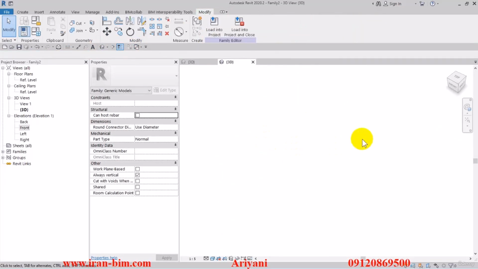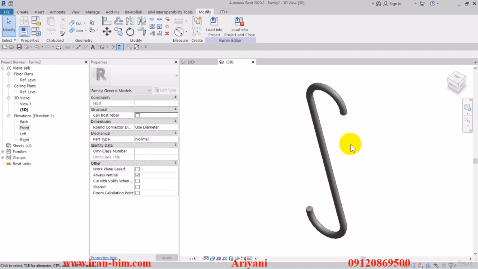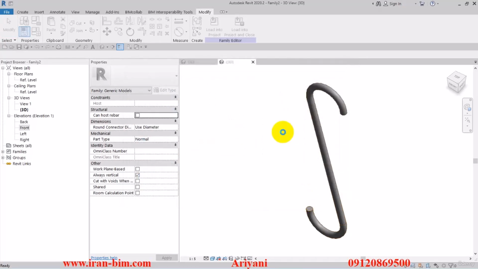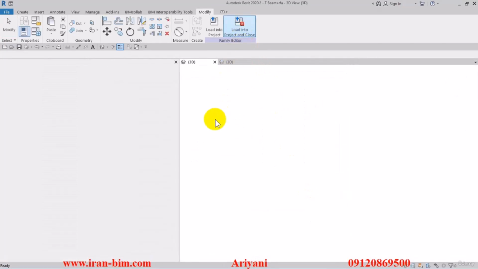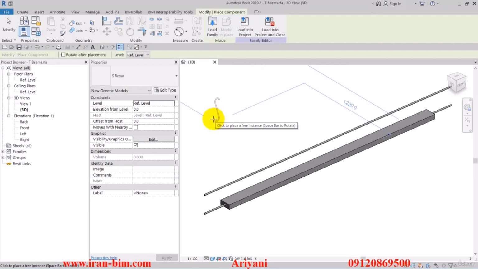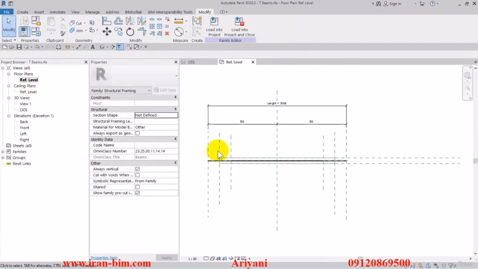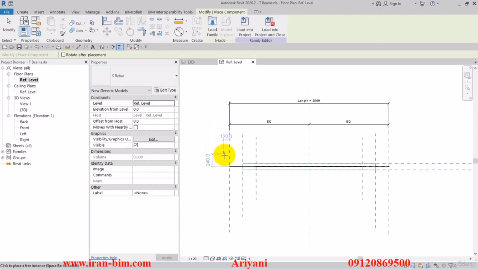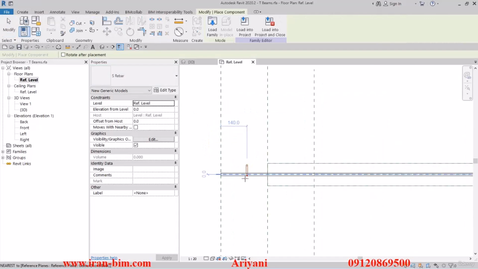So this is the S structure that we're going to distribute every 15 centimeters. So now I'll save it under the name of rebar, save, and then I'll click on load into project and close. Then I'll go to the plan, and here from the create tab, I'll select the component, then I'll hit space and click on here.